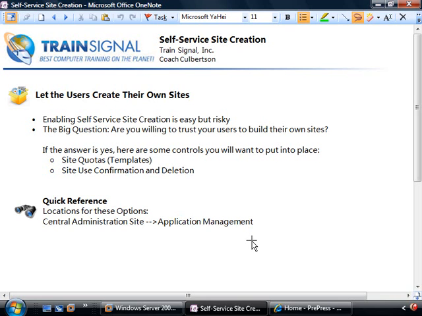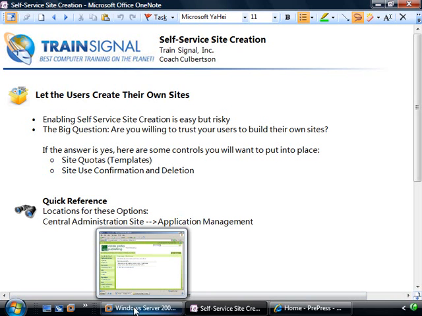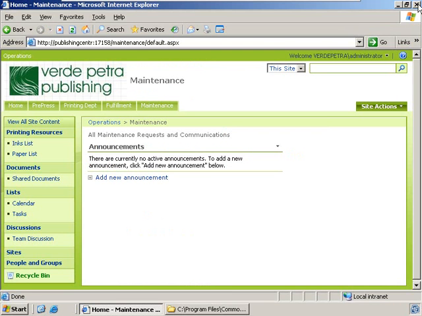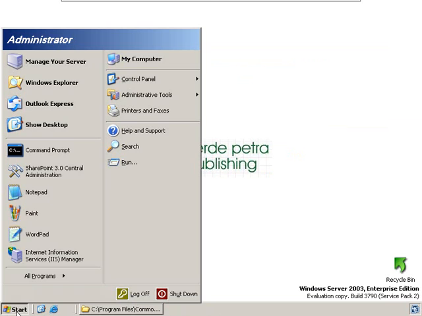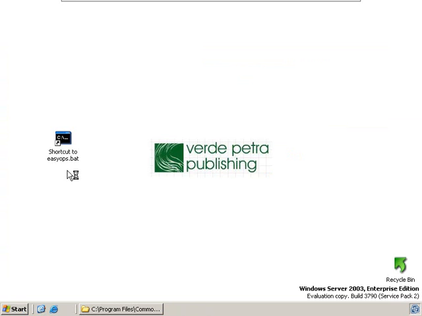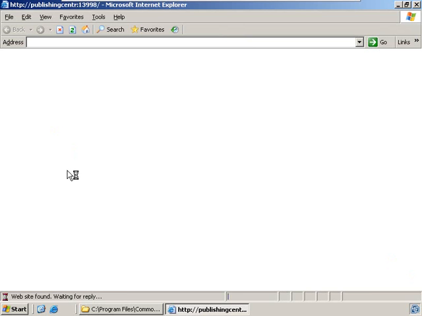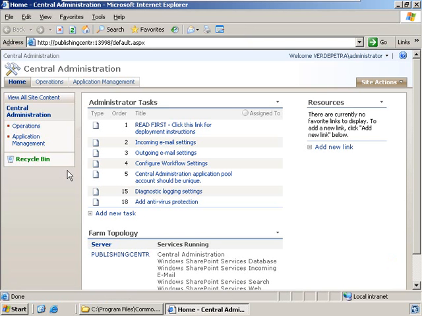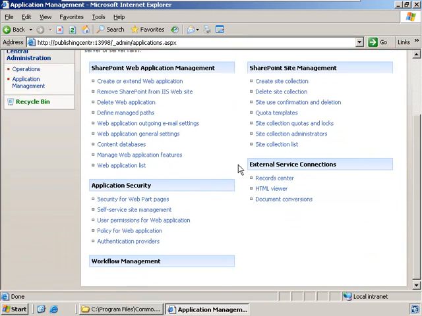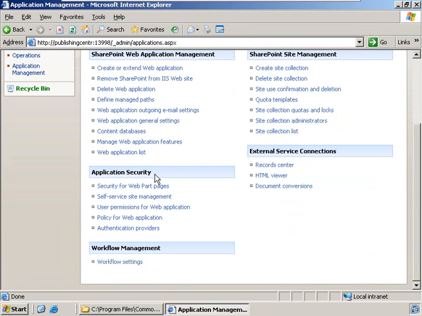So let's go ahead and go back over to our virtual server now. Just so you know, we don't have to do this on the server. We'll go ahead and close this one. We can perform this action from a client as long as we remember that crazy CA port that SharePoint set up for us earlier. So here we are at the CA, and we're going to click here on Application Management. And I'm going to scroll down here, and it's actually under Application Security. And I'm going to go here to Self-Service Site Management.